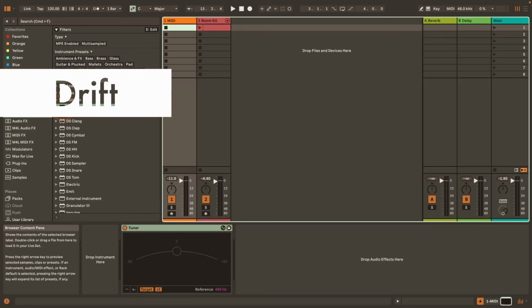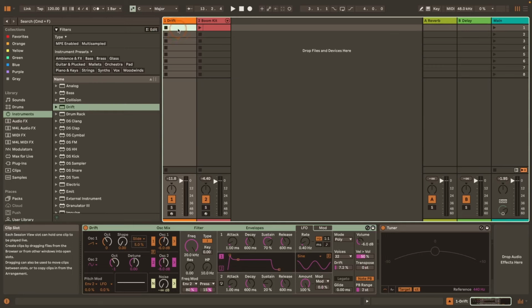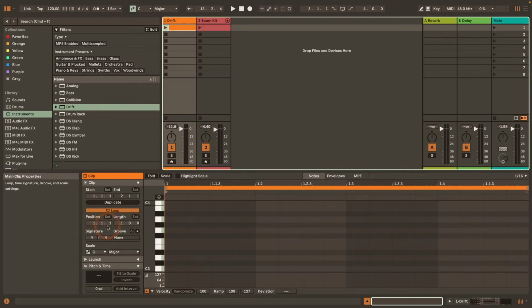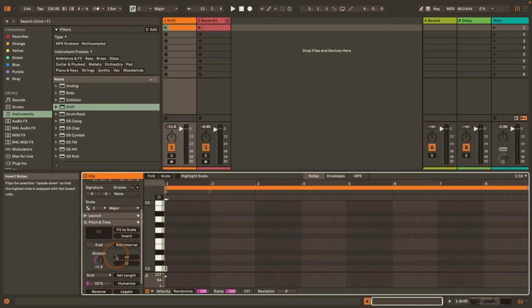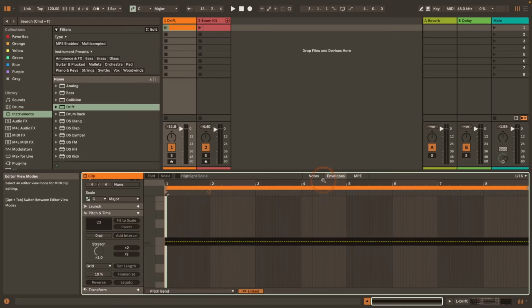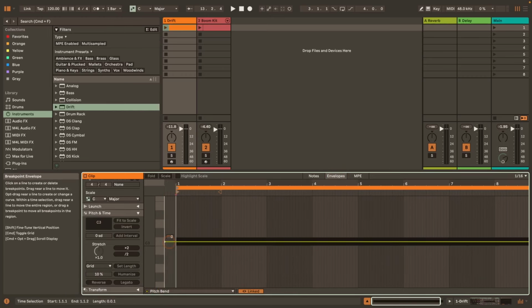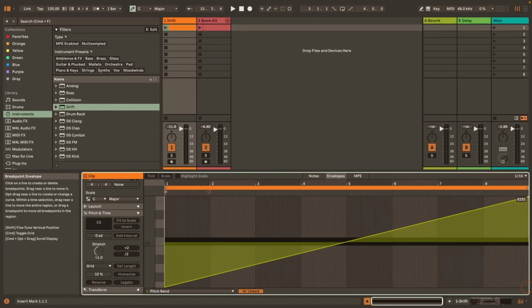So I'm going to just do a double click and add Drift as a default preset, and then I'm going to do a double click to add a clip, and we're going to make it 8 bars long as requested, and I'm going to add a C3, make this legato, and then we're going to go into envelopes, and pitch bend is already selected by default. And I'm going to drag this all the way down, and at the end I'm going to drag this all the way up.